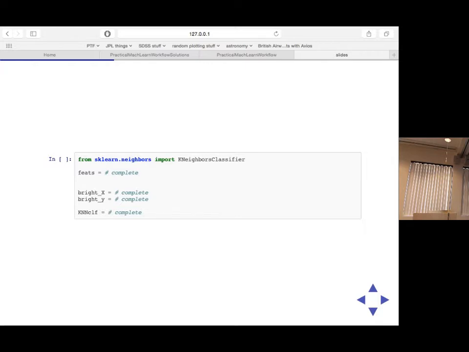So basically the k-neighbors classifier is the model, so you've got that imported. Essentially now we just want to create an X and Y array from the bright set that we can use to train the model. The way that we'll be calling the model is very similar to everything else we've done. That sort of thing. Okay.